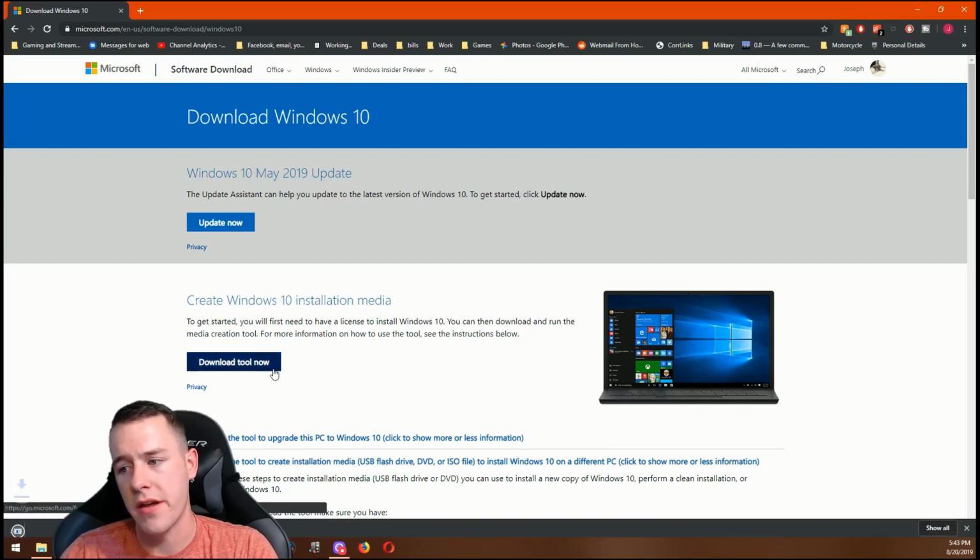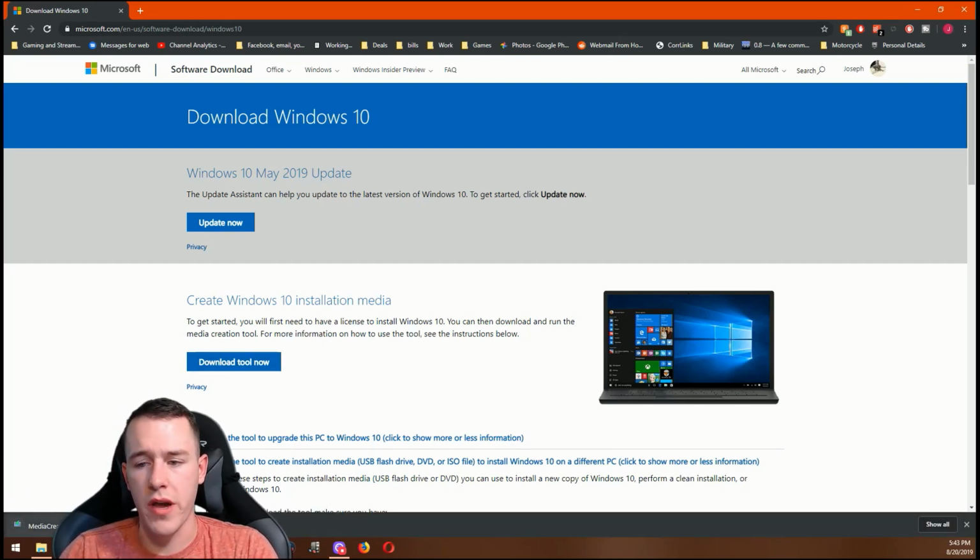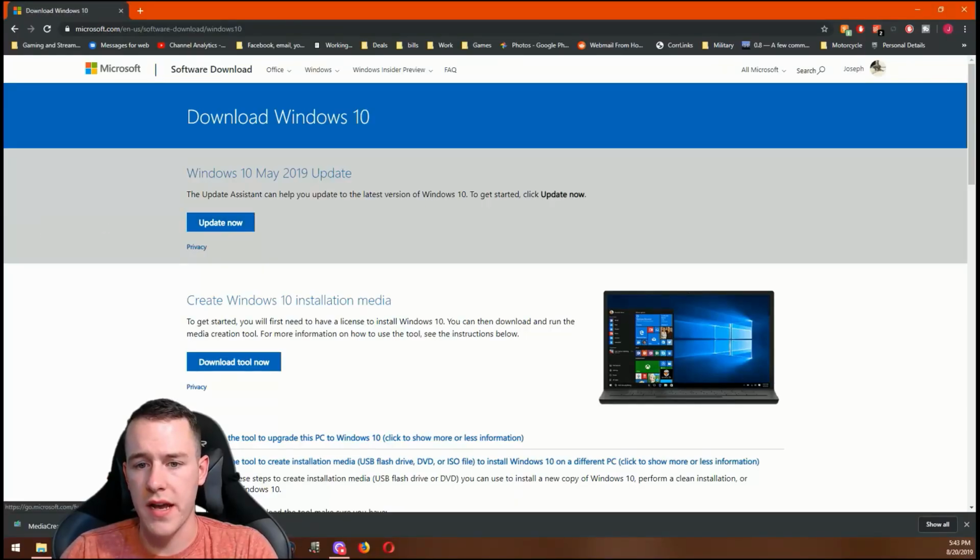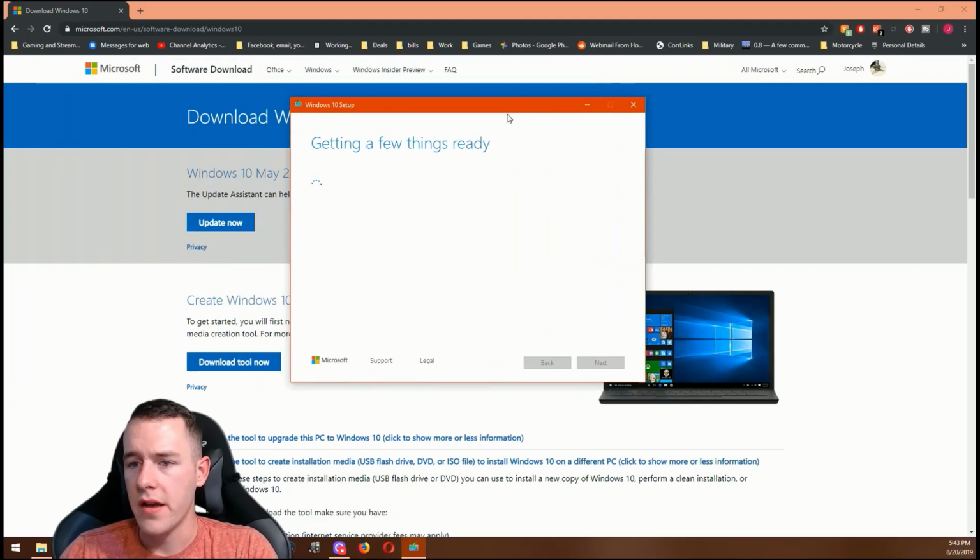So first you're going to download it. It's pretty quick. And then just run it. Say yes to Windows asking you if you want to run it or not. So it's going to get a few things ready. It's basically just finding your device, downloading the Windows 10 package and everything.